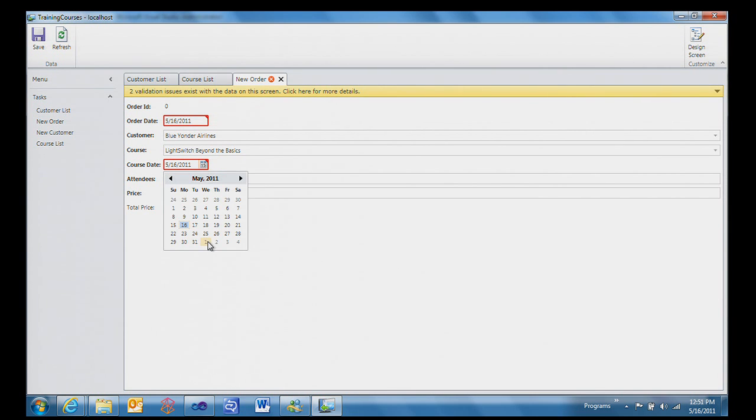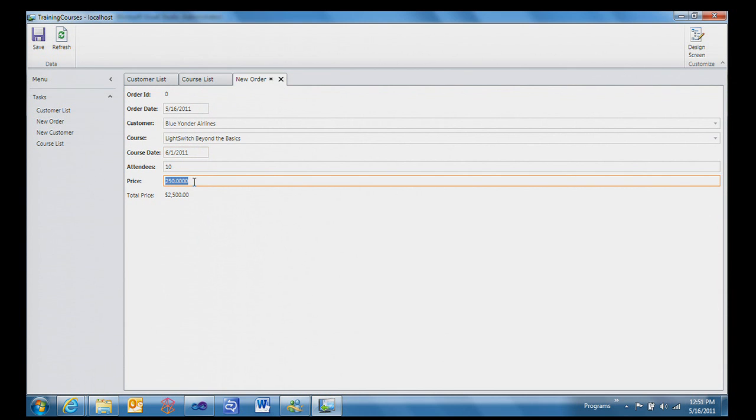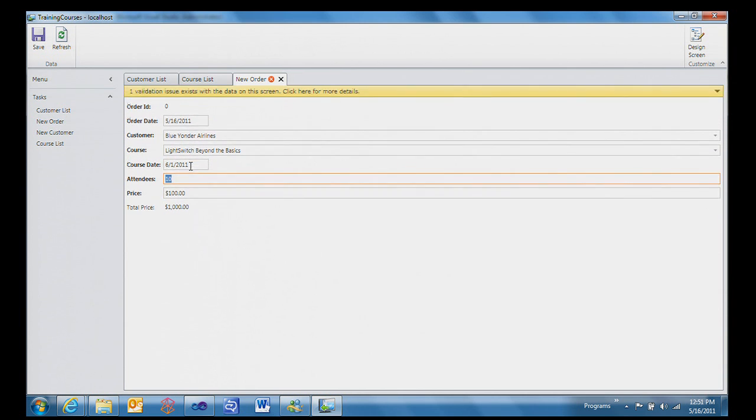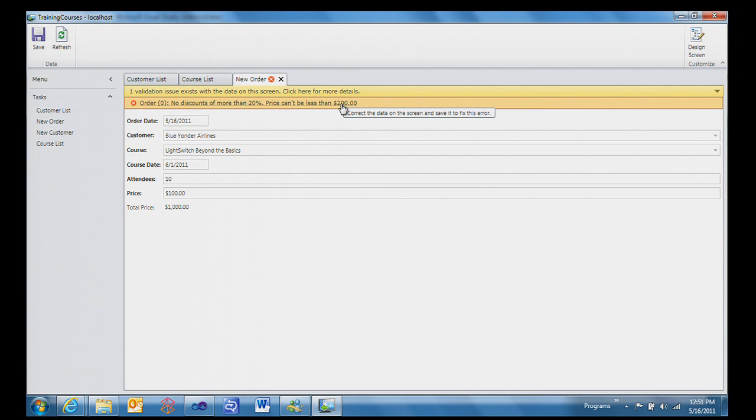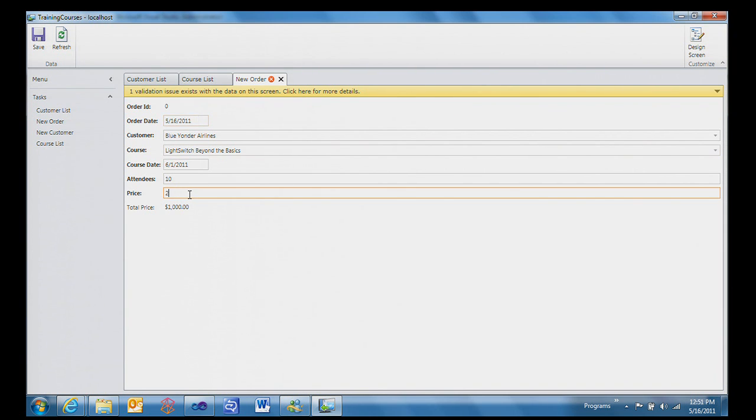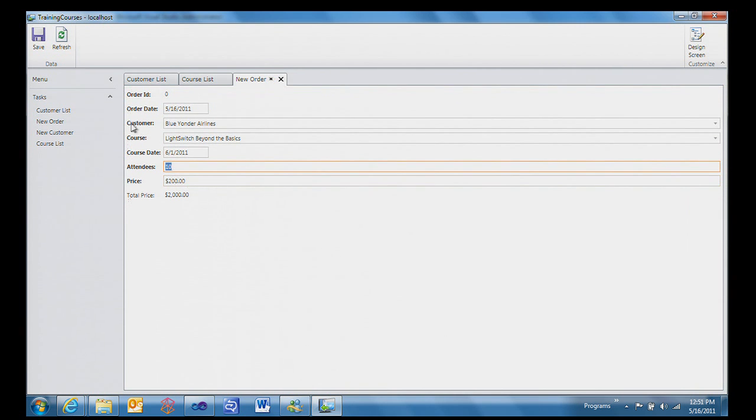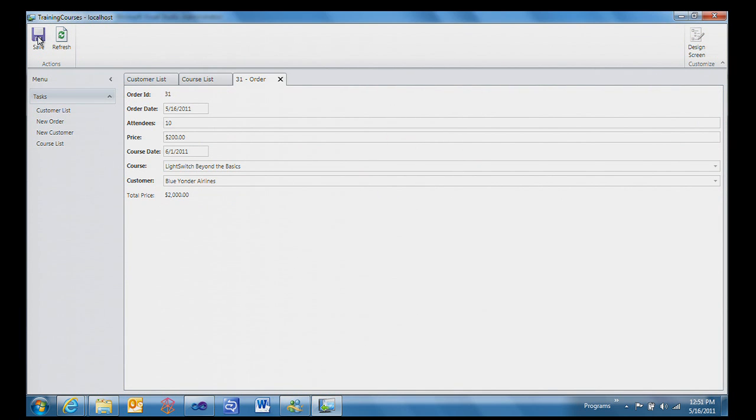All right, well, we'll have this on June 1st, and we're going to give you a big discount, cut it to $100. I still have a validation issue because I can't have discounts of more than 20%. The minimum price is $200. And if I had thought about it, I would have written the code somewhere to set this to 200, but I didn't, so I have to manually do that. Now, I can save this with the maximum discount.